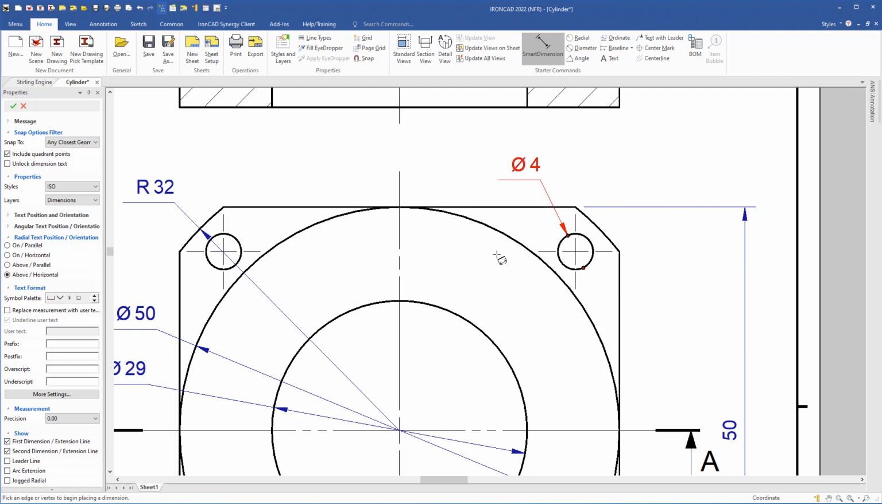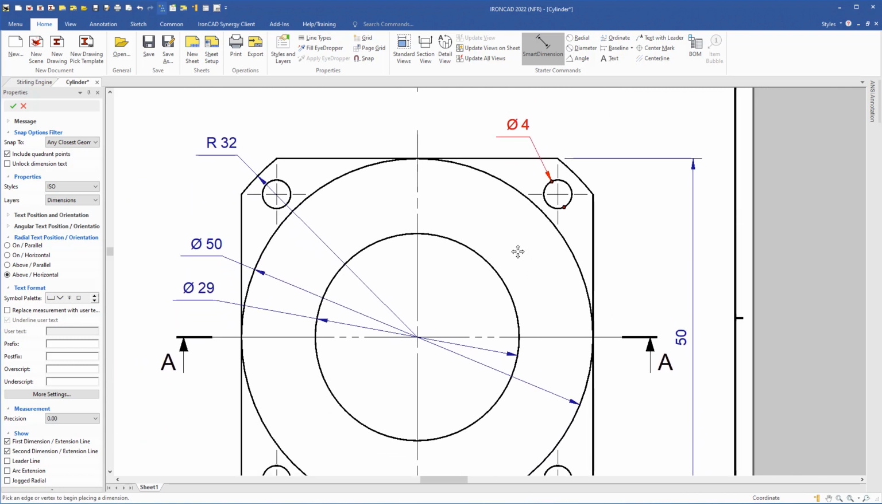We know that there are 4 linked holes on this cylinder, and you could add that information to the dimension text here. One way of doing it is to add the information here in the properties, but you can also add it to the drawing sheet.